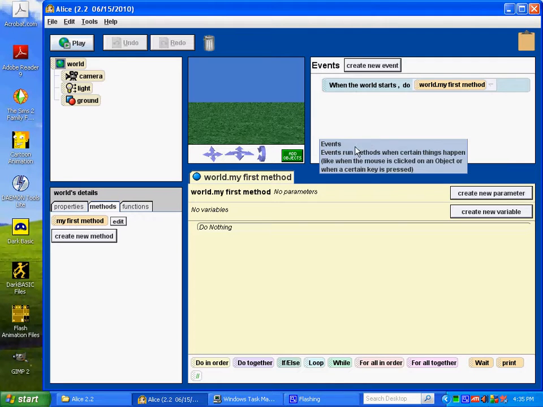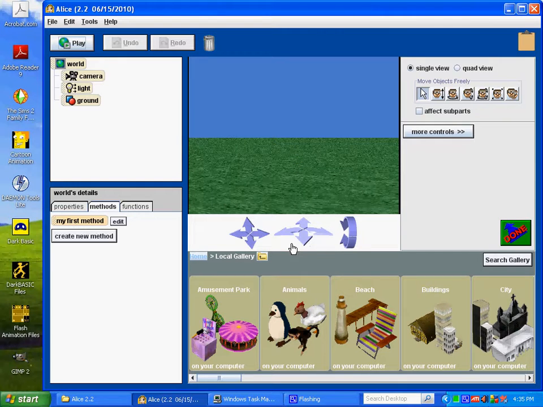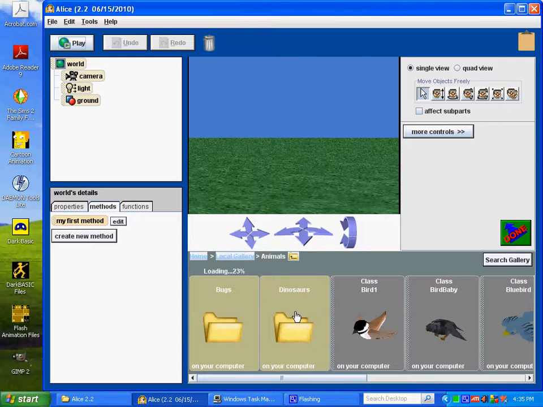And this brings us to our local gallery. There's actually 2 galleries. There is a local one, and there's also a web gallery. You can go on the internet, and there's even more objects that you can get. But local's good for us now. Okay, we're gonna go into the animal gallery, and when we do that, it loads up all these different classes of animals. And oh, the penguin is nice. Let's get a penguin out.